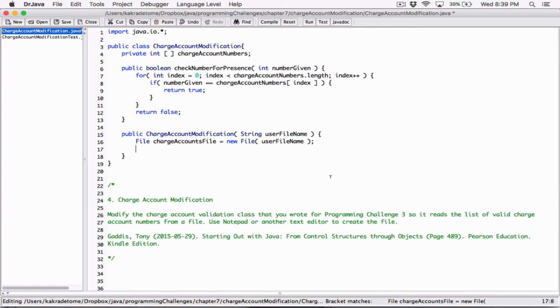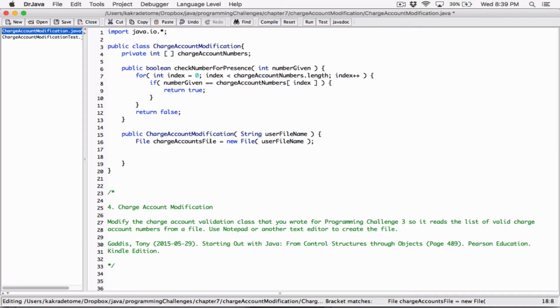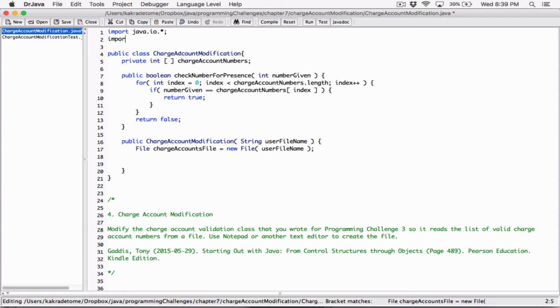Okay, so now that we've represented this file, the next thing we want to do is read from this file, and let's use the scanner to do that. Let's make the source where we're going to read input from be this particular file. If you're going to use a scanner, then we need to import the scanner class. So import java.util.Scanner. We're importing the scanner class located in the java.util package in the Java API.